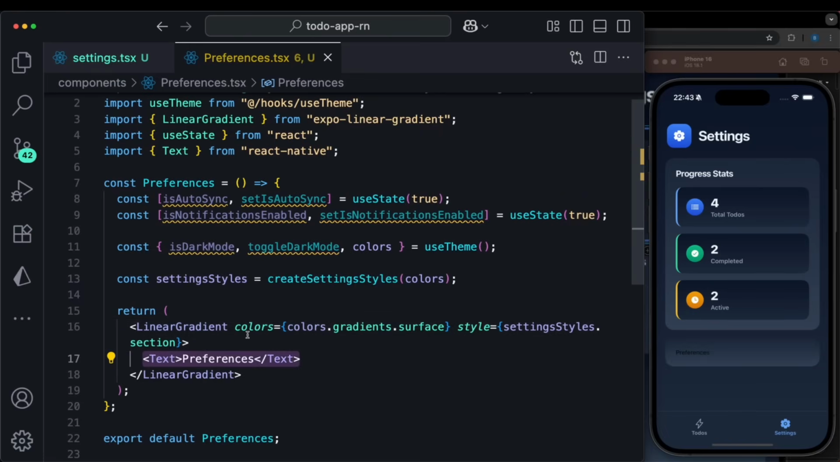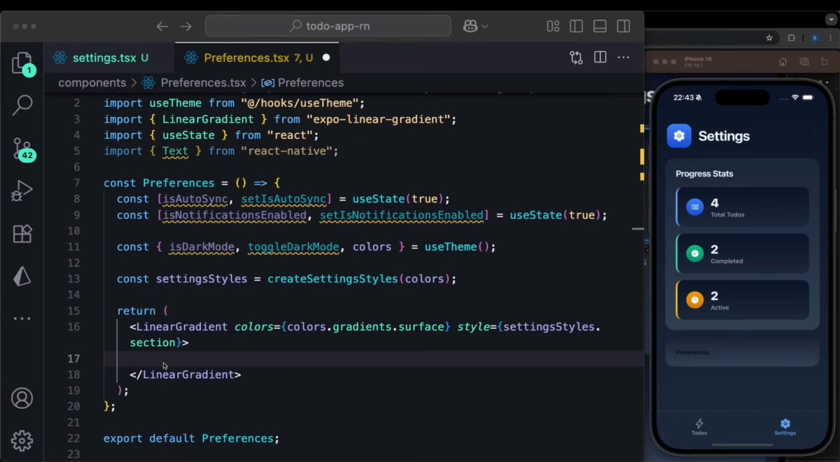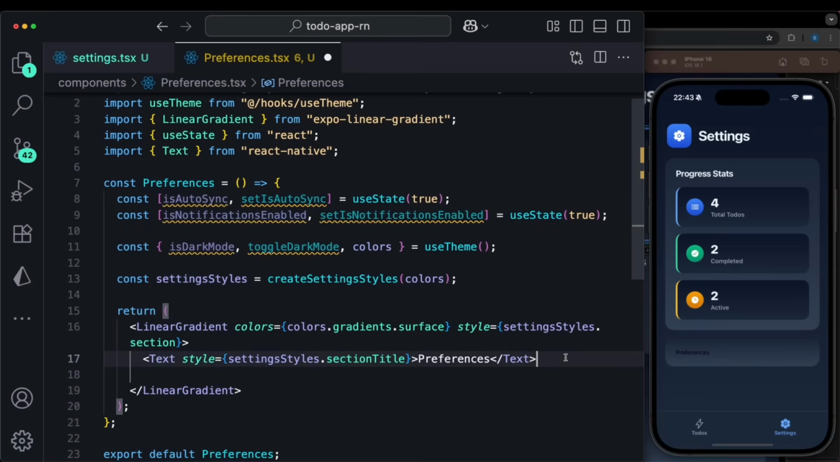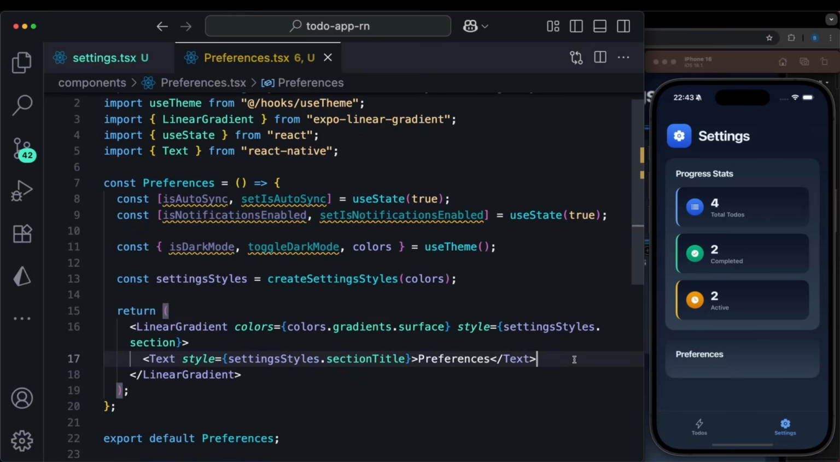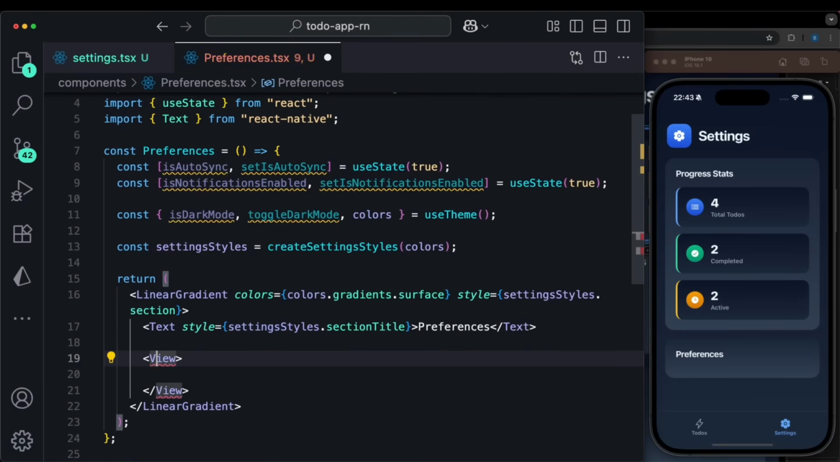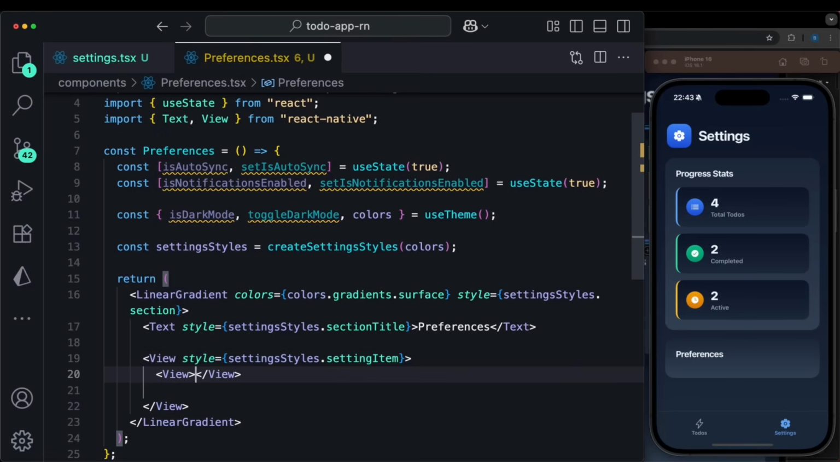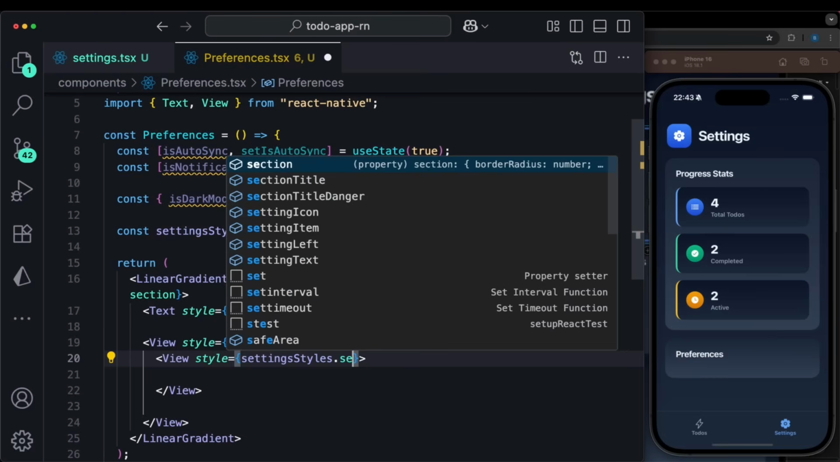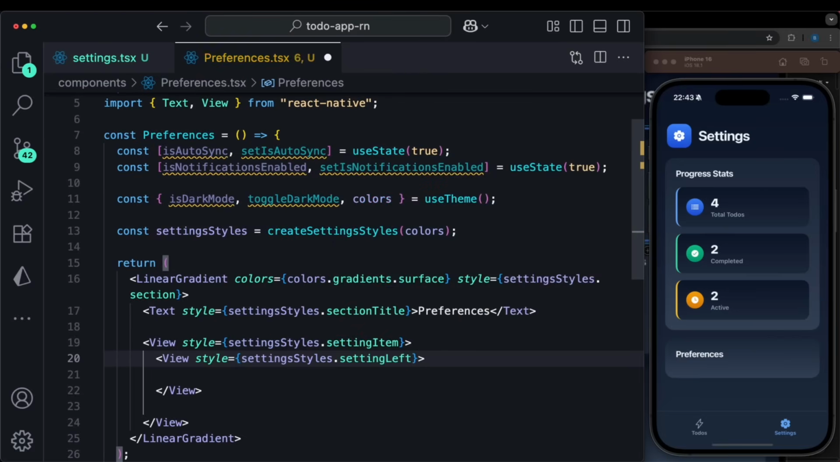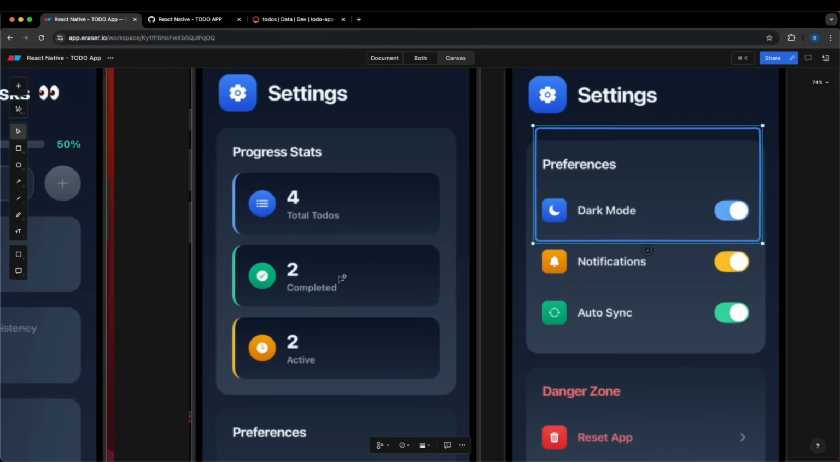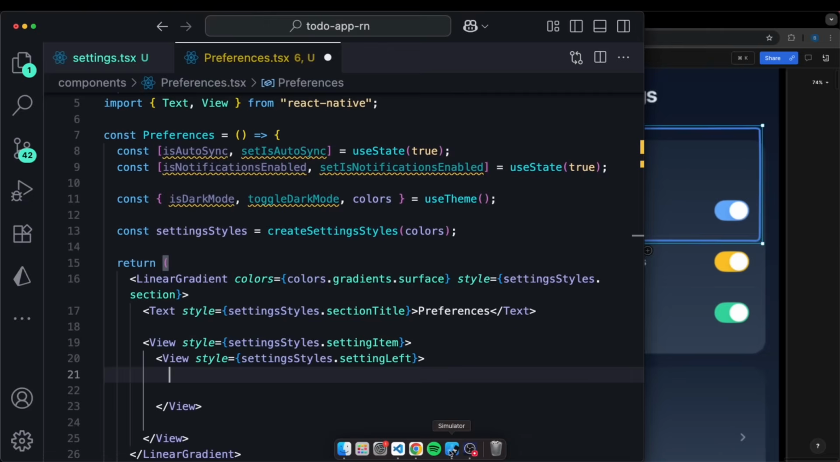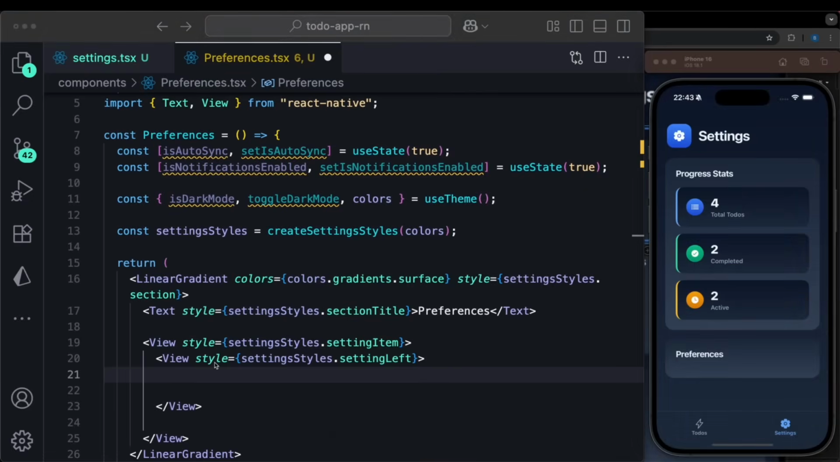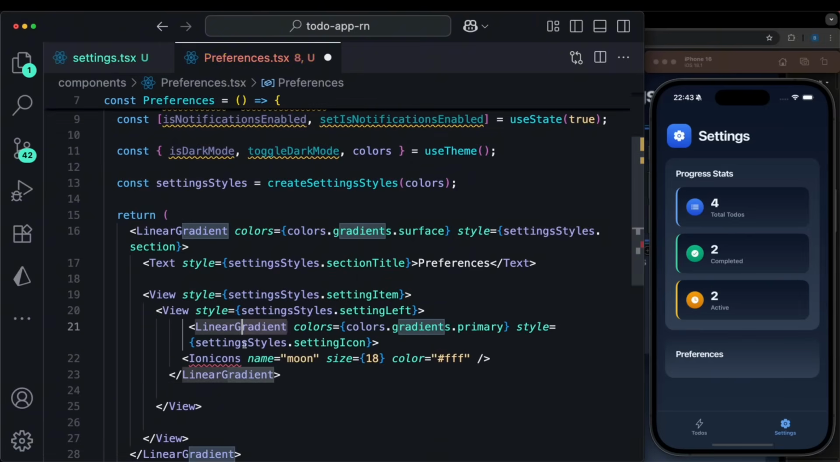Now we would like to get the text, which is going to say preferences, but it will take this section title as the class. And let's first build the dark mode switch. So I'll have a view. Let's just first get the import, and this will get the setting item as the style. Then within this, I'd like to create one more view. For this style, I'll copy this, paste this in, and this will take the setting left. Okay, within this view, I will create an icon, which is going to be this moon icon, right? So let's try to paste this in. It'll be coming from Ionicons, and I would like to wrap this with the linear gradient.